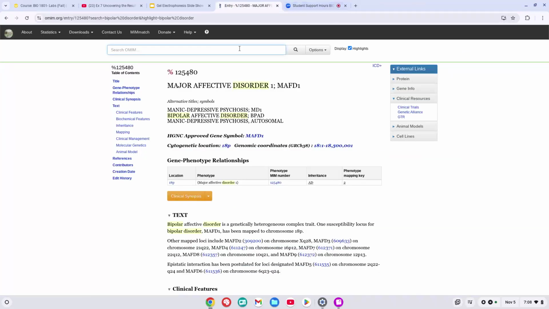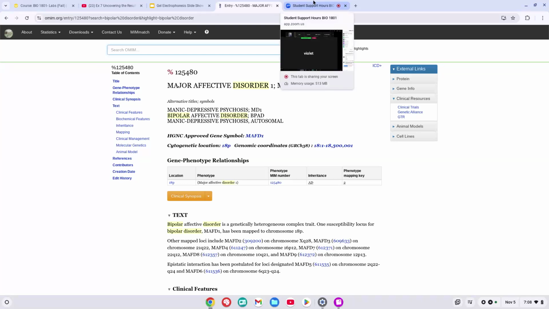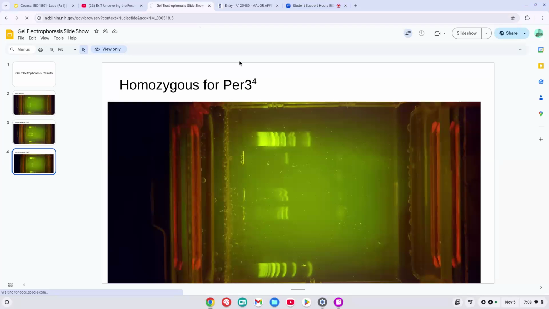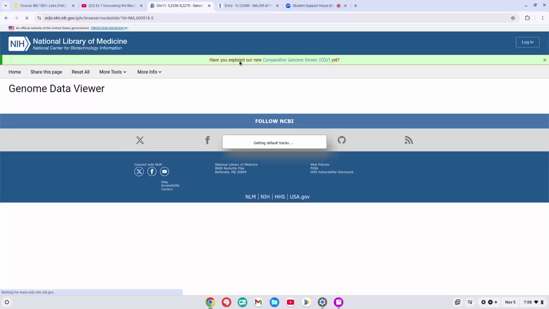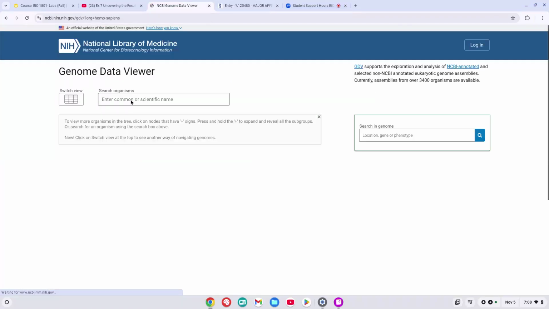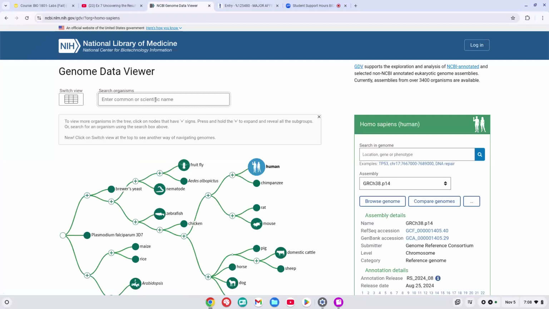It's just starting with a website like OMIM or BLAST or FASTA or NCBI. NCBI is a great resource too. Let's just check this out real quick. So let's go in and look at the Genome Data Viewer. It's pulling us back up. So we go to home here. Common or scientific name for organisms, genome, location, gene, or phenotype. Let's see what we might want to look at on NCBI. You had said sickle cell anemia before. So you can just hit search.